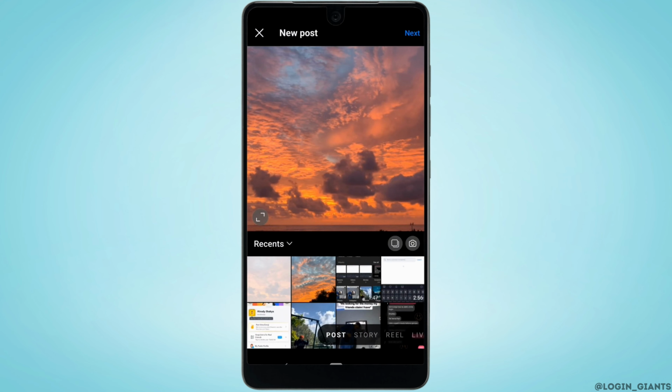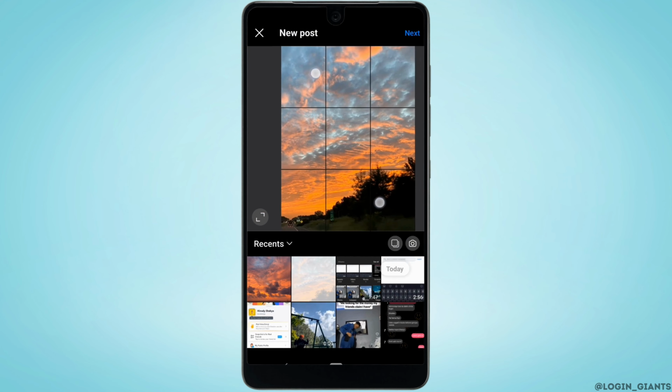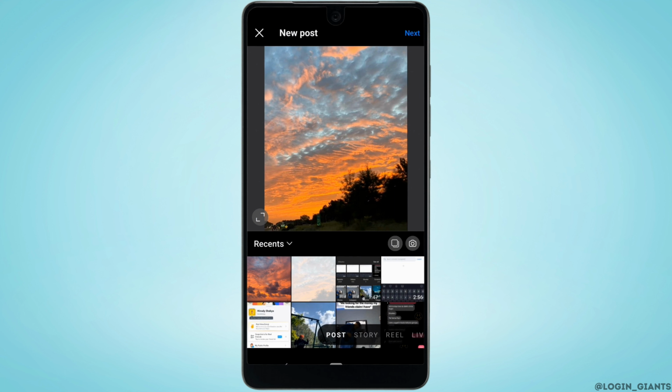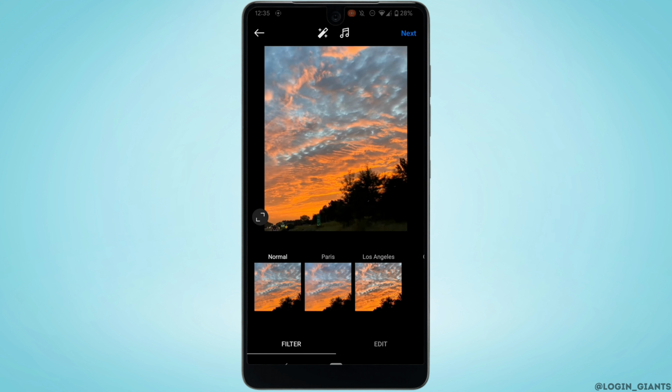It will open up your gallery. So let's say you want to post this image. Once you have selected the image, tap on next at the top right corner. You can simply edit this post. And once you are done, once again tap on next at the top right corner.